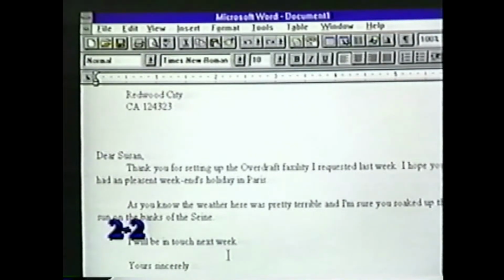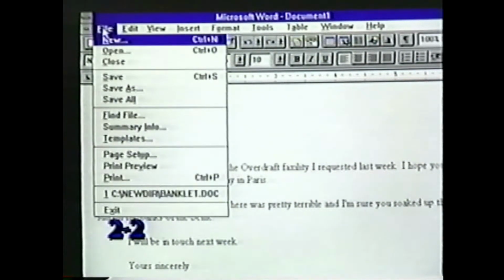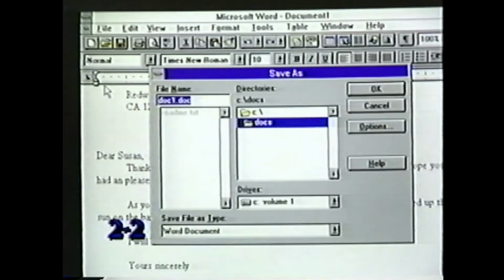I've now completed my letter, and at this stage, I'll save the document. To save a document, bring the mouse pointer to the File menu, click, and move down to Save As. Click again, and then enter a file name. Word for Windows automatically gives the document a doc extension. When we finish typing in the file name, press OK.